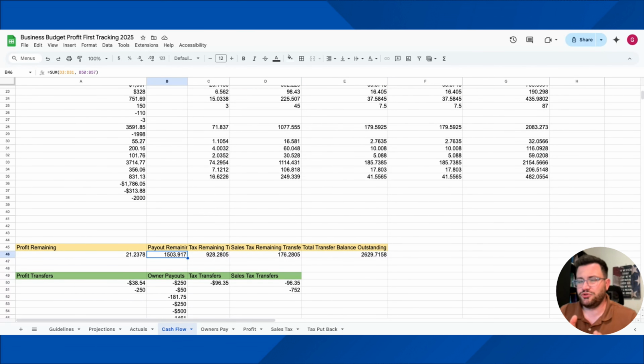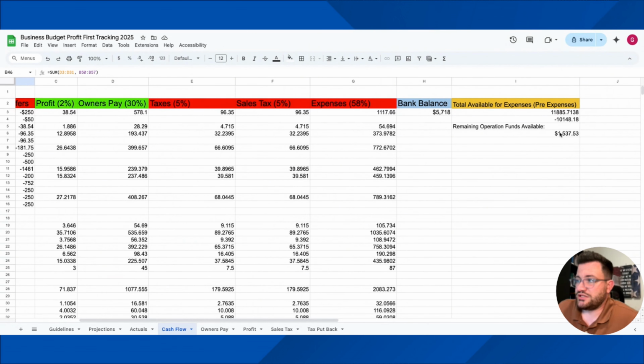But at the same time, you have to remember you started this business for you, for your financial freedom, to set up your family. So this at least gives me a new sense of relief whenever I'm worried about, hey, am I going to be able to cover this and cover that? Well, yes, because you still have this amount remaining in overall operation funds.